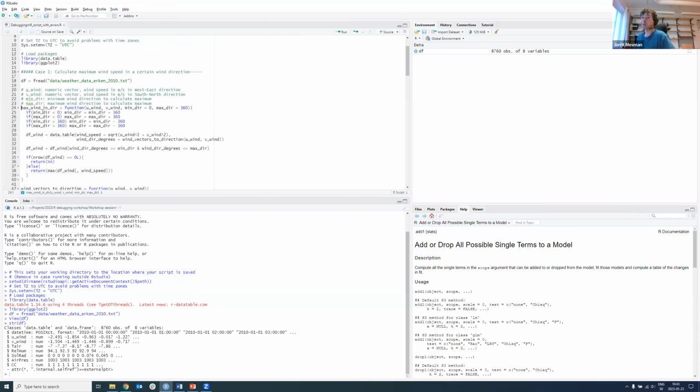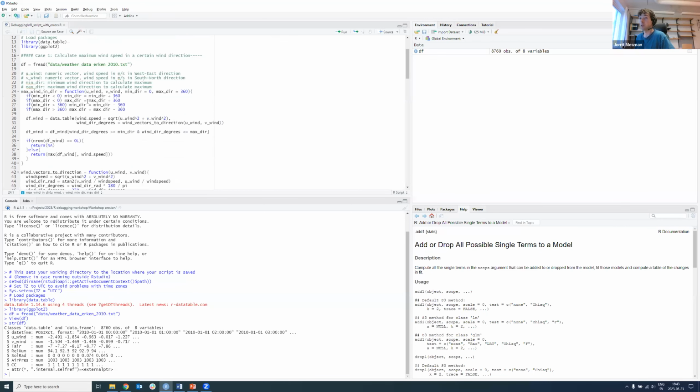And then this is the function that I wrote at the first attempt. So it's max wind in there. It's a function. It requires numeric vectors of the u and v wind, and then you can give a minimum direction and a maximum direction to calculate the maximum wind speed for. What I first tried to do is to make sure everything is between 0 and 360 degrees, so that we deal with negative degrees or degrees that are higher than 360. So that's what I'm doing here.